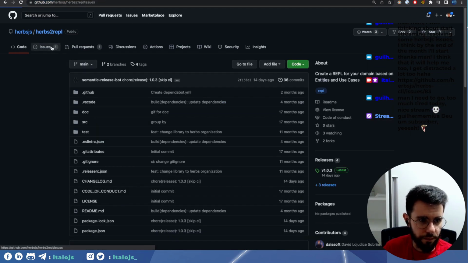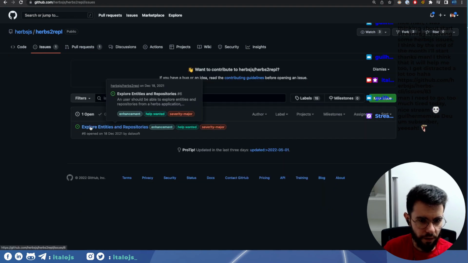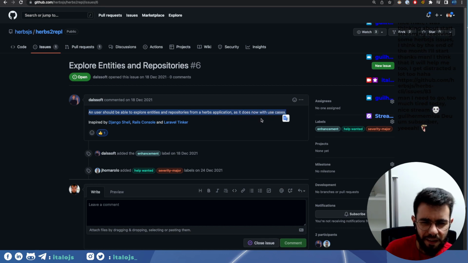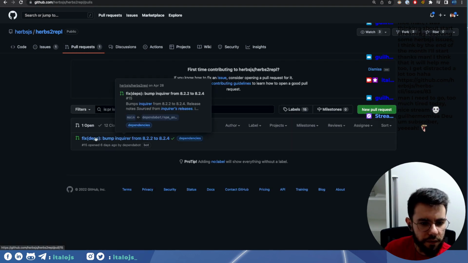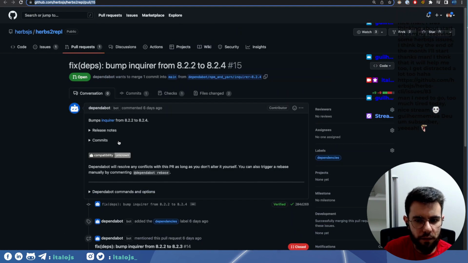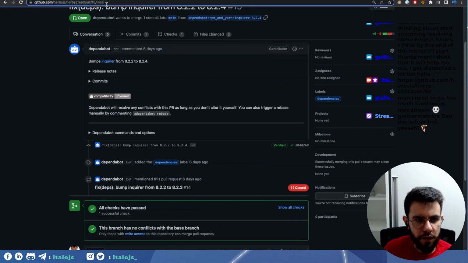Let's go to the herbs repo. Explore entities and repositories. And you should be able to explore entities and repositories from herbs application as it does now with use cases. Okay. And we have a pull request. But I don't have power to merge it.